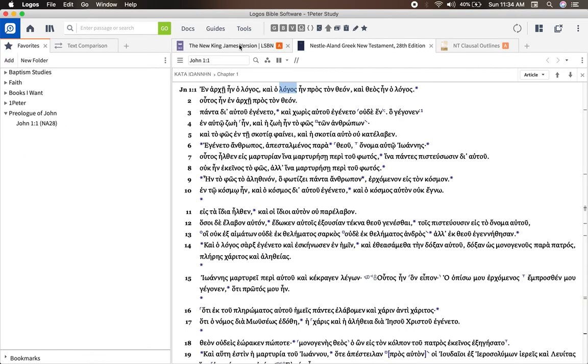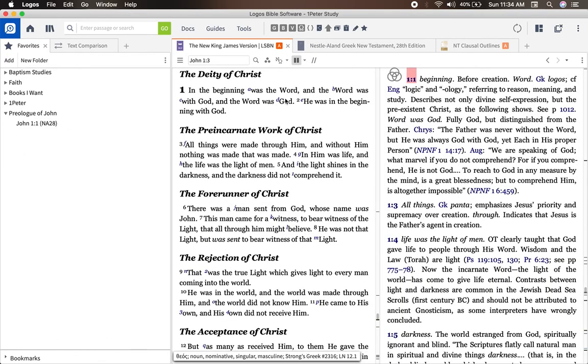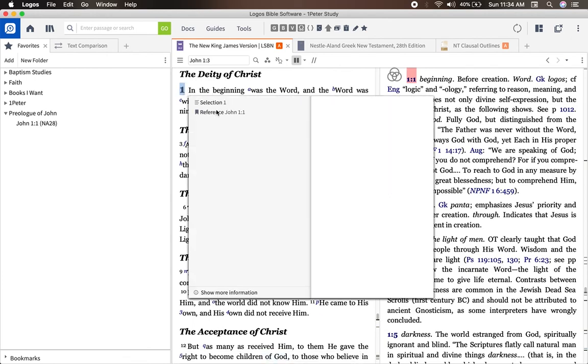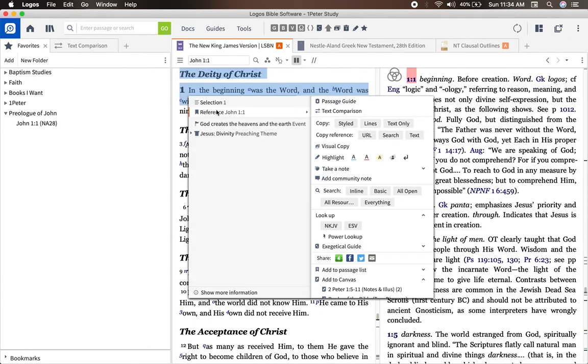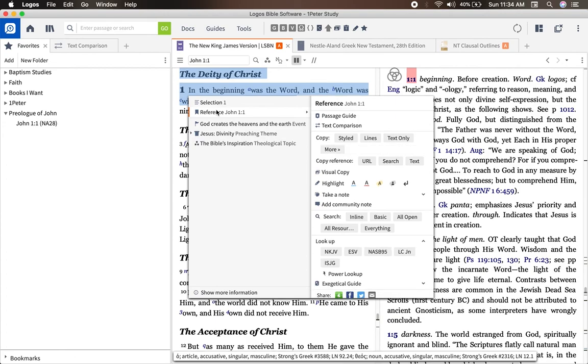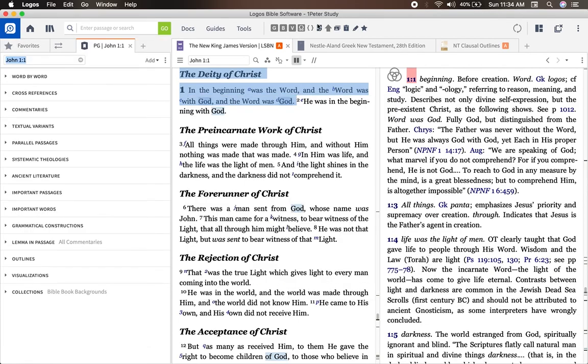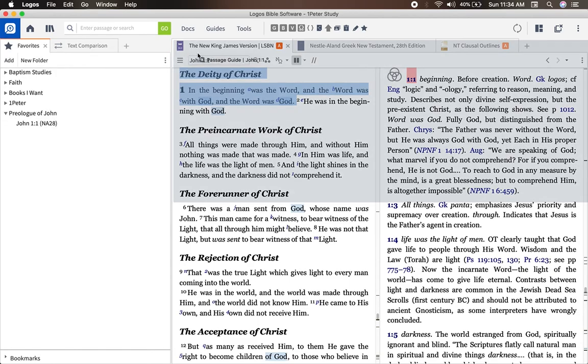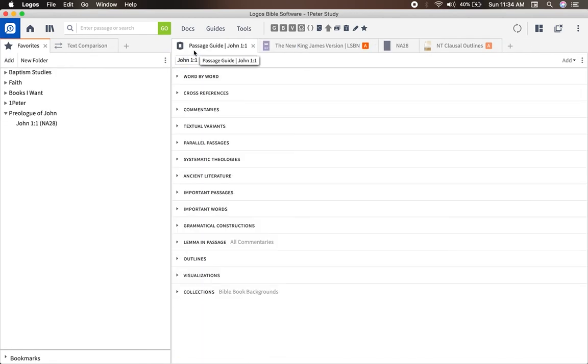Now, let's say, for example, we're going to open a passage guide here. Do reference John 1:1. And again, excuse my computer. It's a little slow when I'm recording video. I don't know why it's so slow. It's just the memory, I guess. So I'm going to open up this passage guide here. And I'm going to show you the second way that you can add stuff.